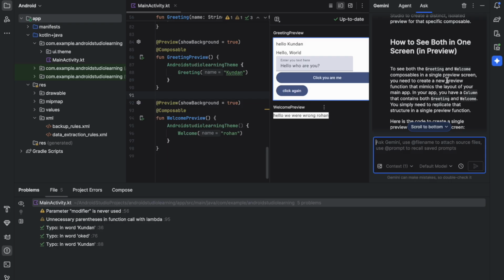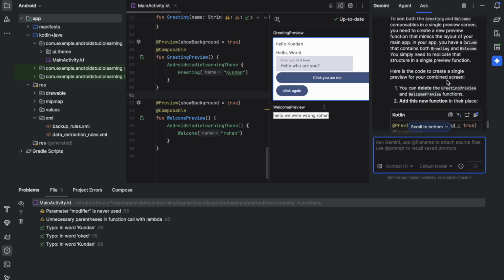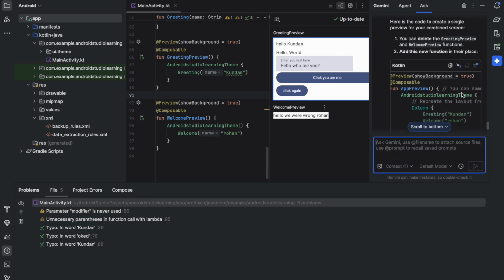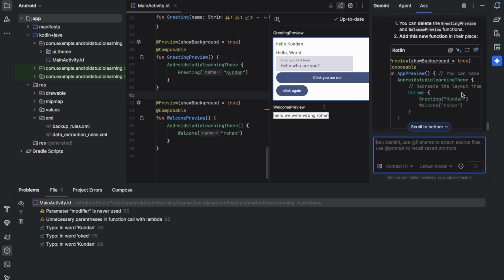In your app, you have a column that contains both greeting and welcome. You simply need to replicate that structure in a single preview function. Here's the code, create a single preview for your combined screen. You can delete the greeting preview and welcome preview functions. Add a new function in their place. So app preview, then a column, greeting and welcome. Okay, I can do it this way.